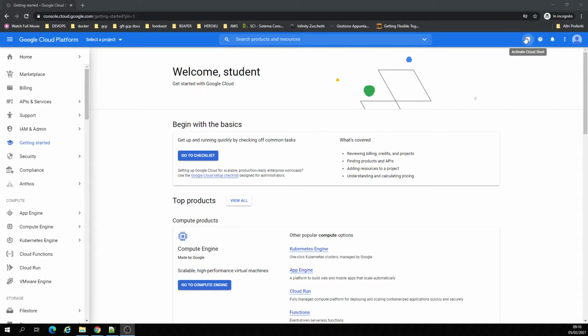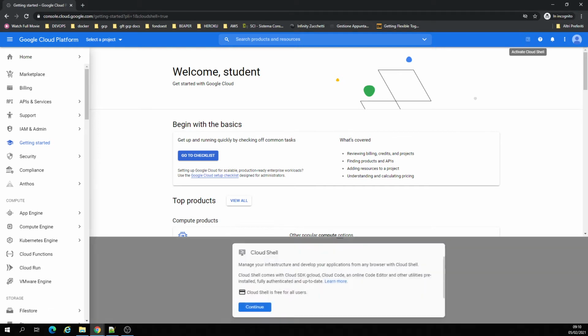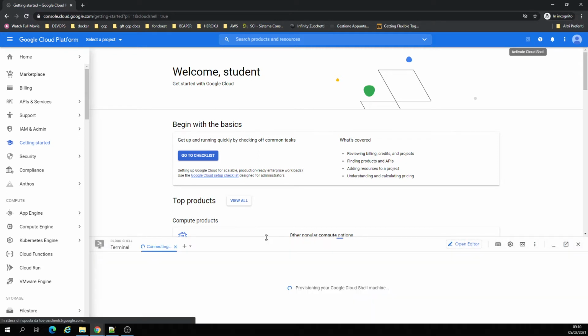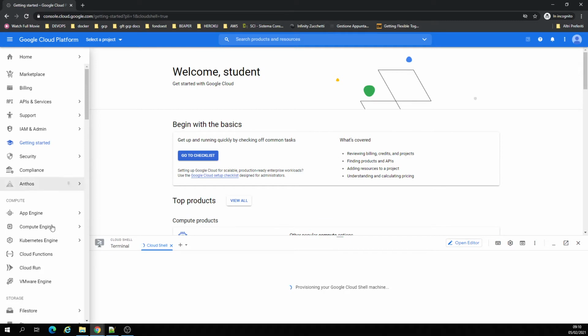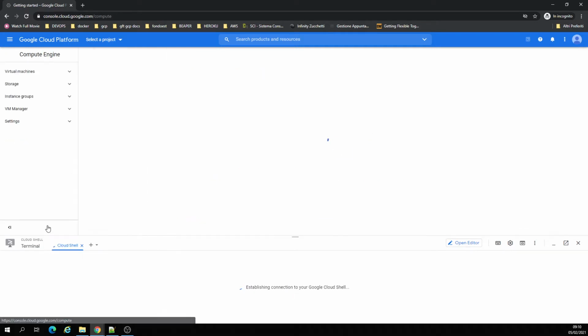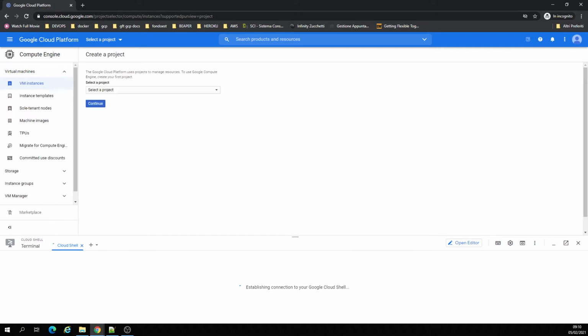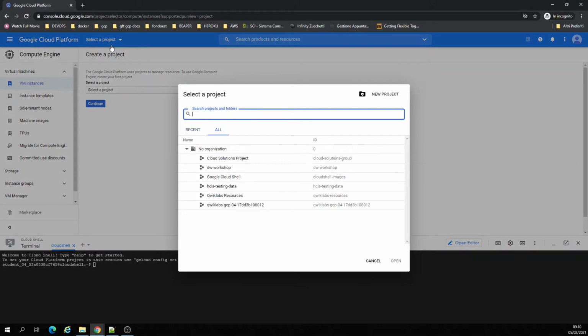Hi there, let's do some development today with the Google Cloud. We're thinking about creating an environment. So just opening Cloud Shell as default thing. I'm going to open the Compute Engine, VM instance. Let's create an instance. Select a project.